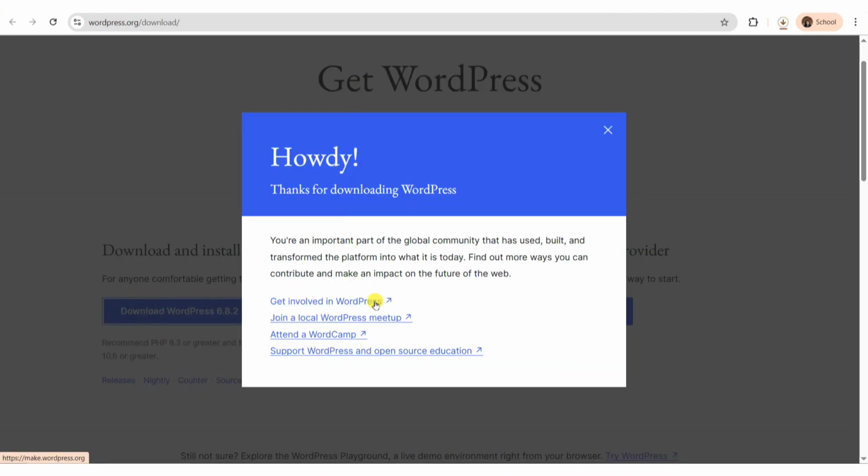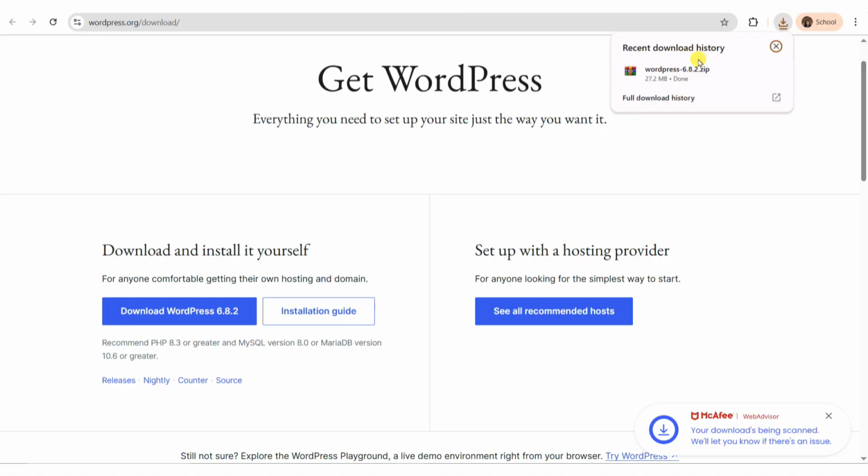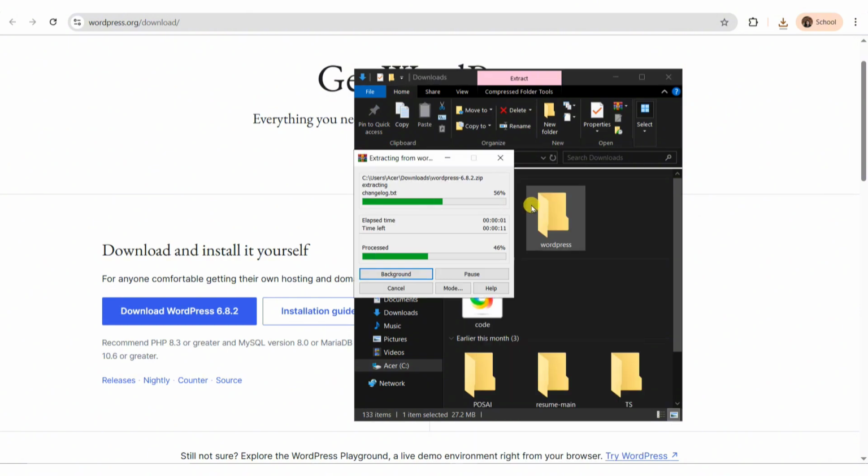So once it starts downloading, you'll be able to find that installing or downloading file section at the top right of your screen. Once it's downloaded into your device, go ahead and open this in the downloads folder. Now in the downloads folder, right click on the zip file and then click on extract file. Make sure to extract the files and you'll see the core WordPress files ready to be installed.